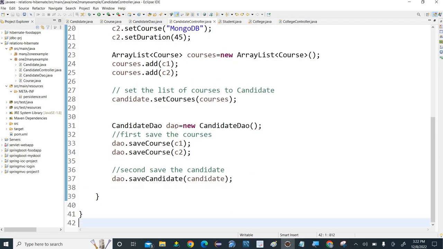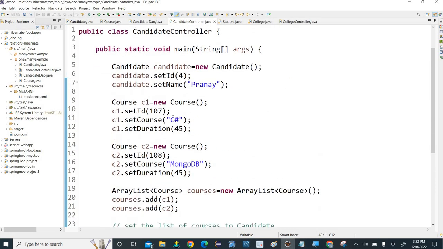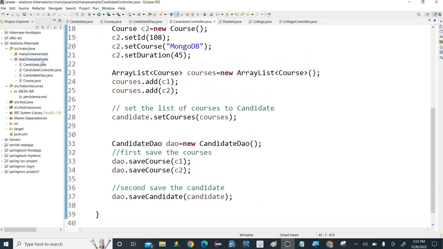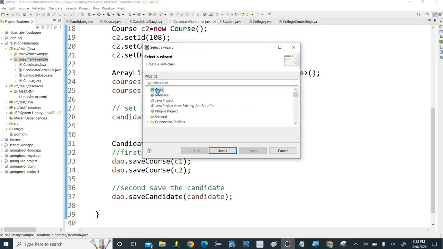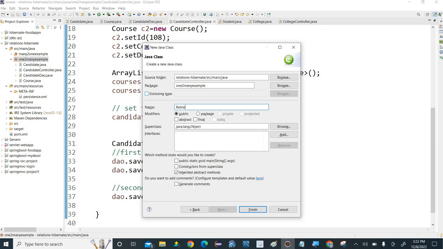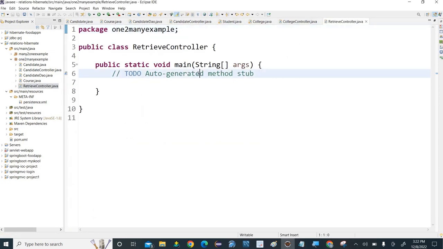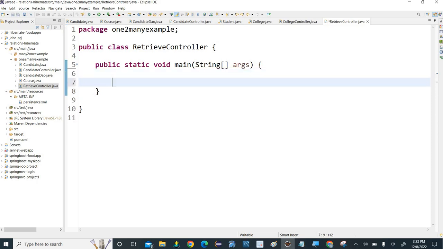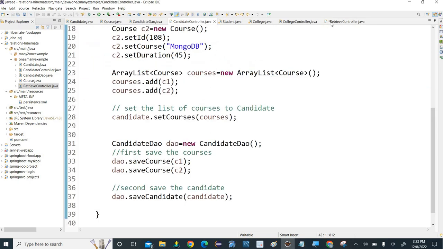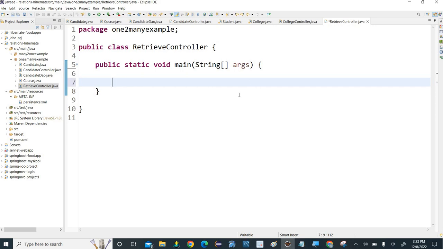For that, I'm not using this controller, so I will create one more controller. I will name it as retrieve controller. This class is not mandatory, I am just keeping it separate, otherwise some of you will be confused, because I would have to remove the remaining code while doing the retrieve operation. That is the reason I am creating a separate controller.